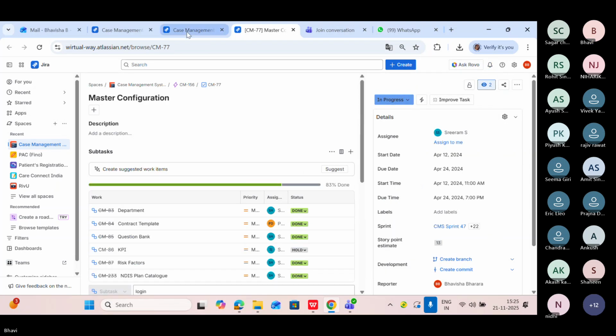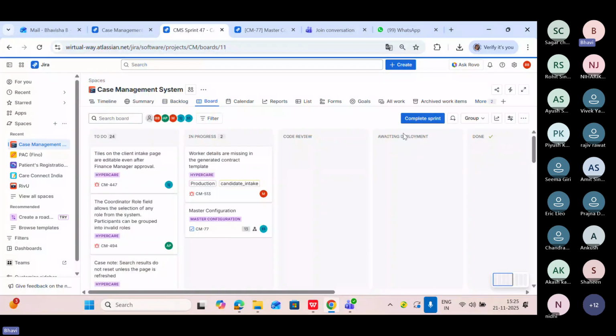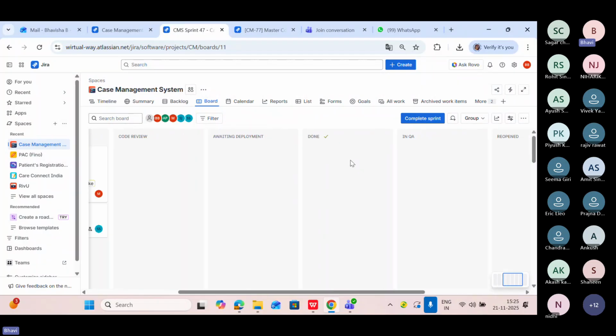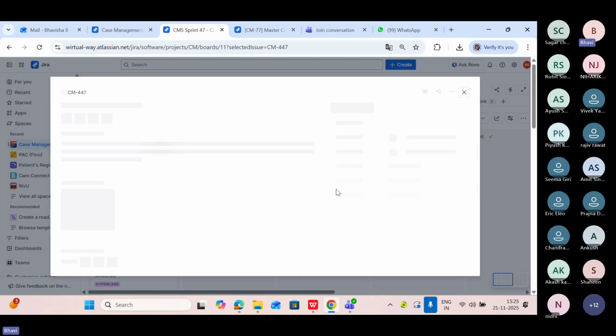Now you can also see in your board, where we have done the configuration, the columns: to do, in progress, code review, awaiting deployment, QA, done. Now I'll show you what we are doing here in the board. In the board, we can see the status, what the update is on a particular ticket, whether they have already started working on it, what is done, or what is in code review. So if someone is watching this dashboard, they can see a particular ticket and whether they are working on it. You just have to click on it.